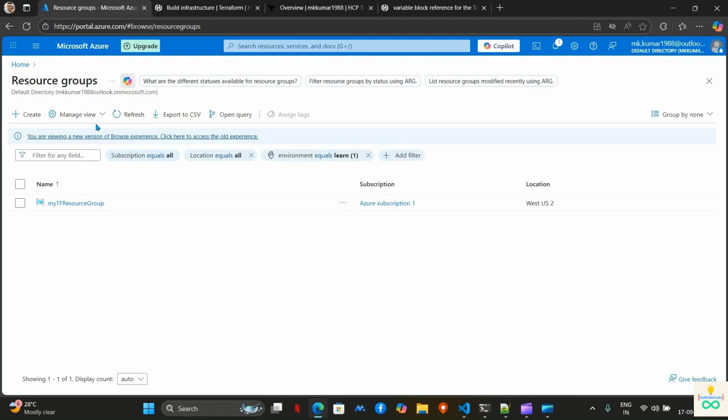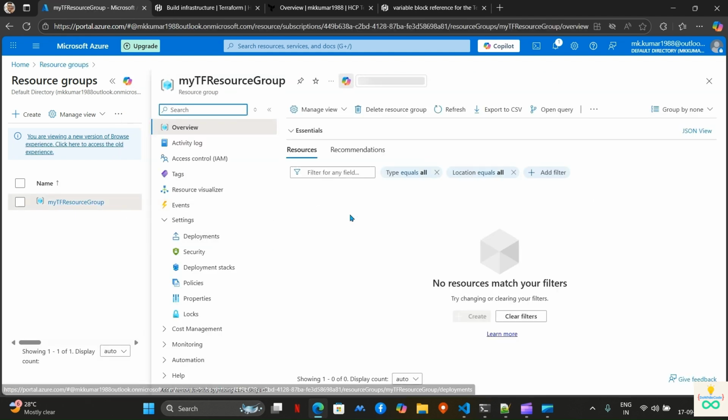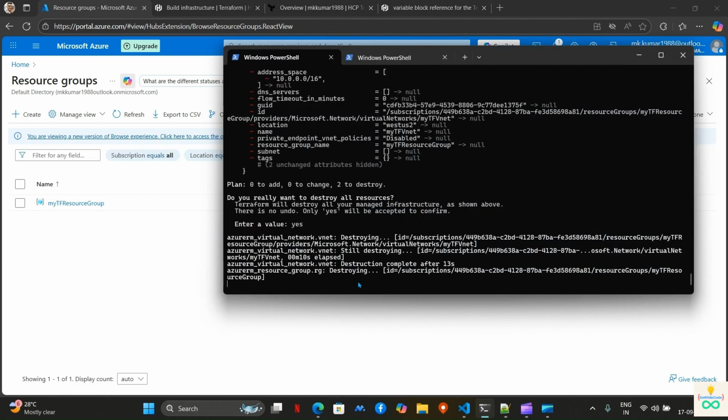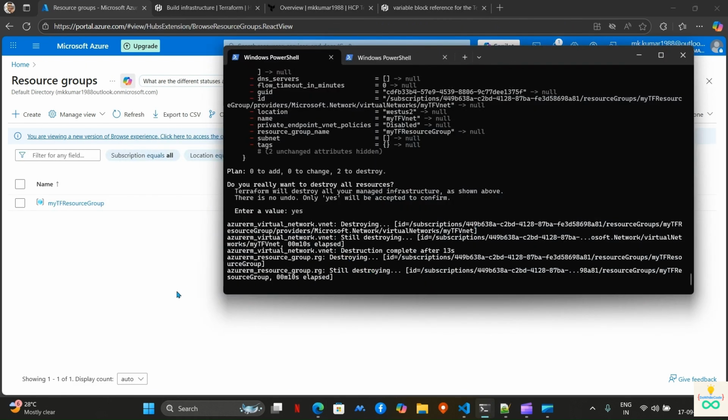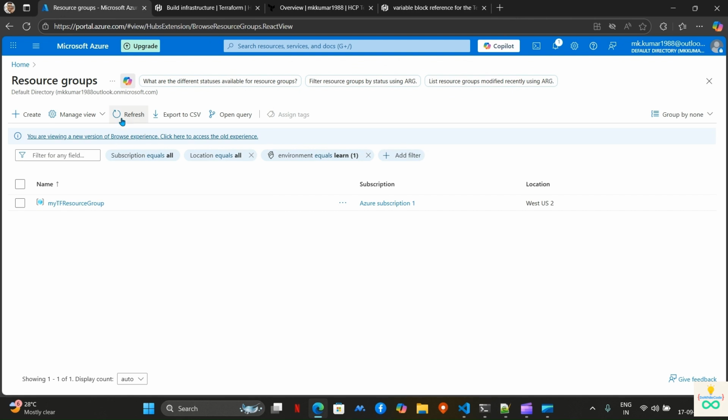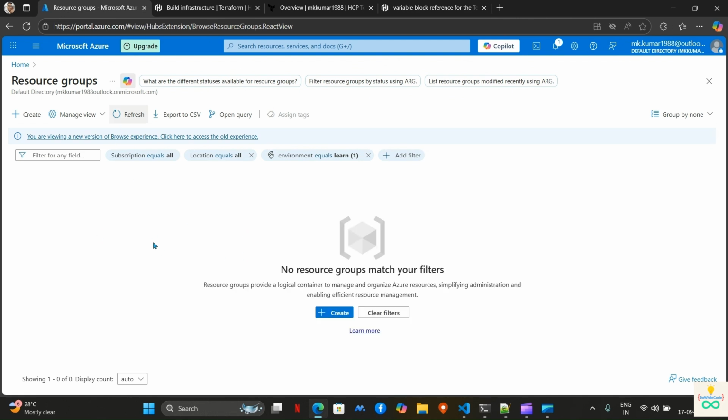We won't be able to see the resource over here. Oh, okay, one resource is already done. You could see there was one resource inside it, and it's not there now. It is still destroying, as it said. It has already destroyed the previous one. Okay, it is destroyed. If I refresh it, yeah, you can see our resource groups are destroyed.